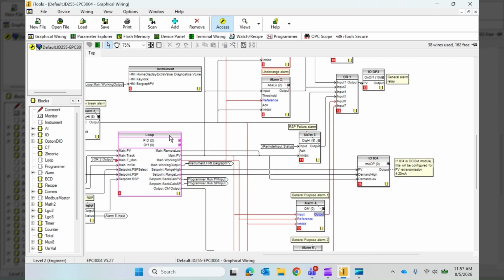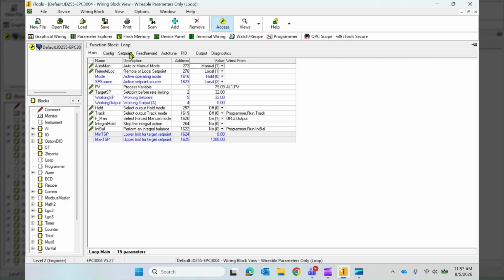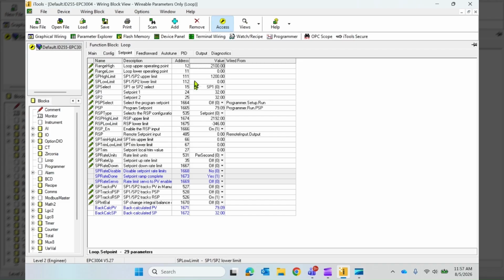So we're going to pop into the loop block. And I'm up here. If you notice, I'm in the access mode, which is basically the engineering or configuration mode. And while you're in that mode, outputs are not active. They're disabled as a safety, so we can work here. So let's double click on the gray header in the loop. We're going to go to set point. And you can see here, here's my range high. Here's my range low, 0 to 2100.